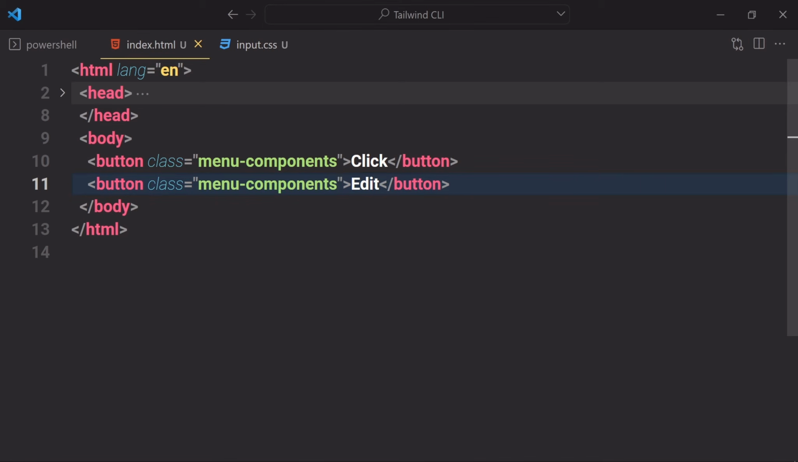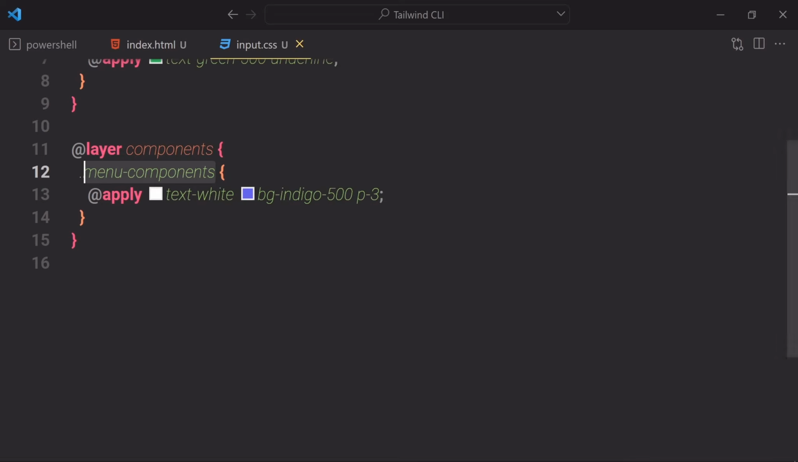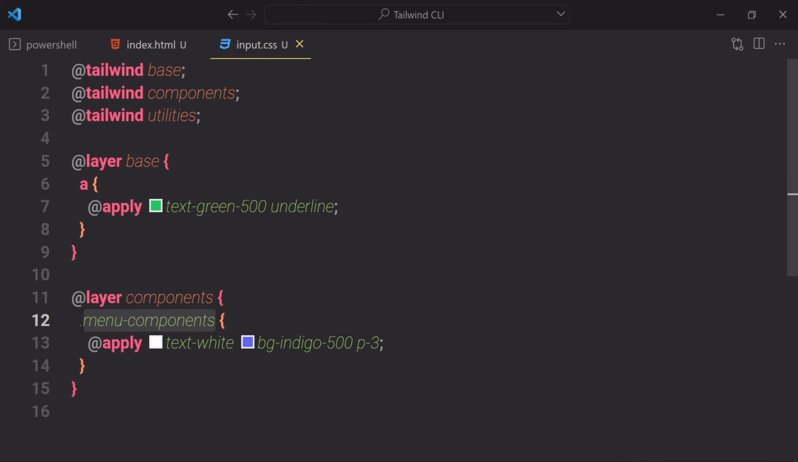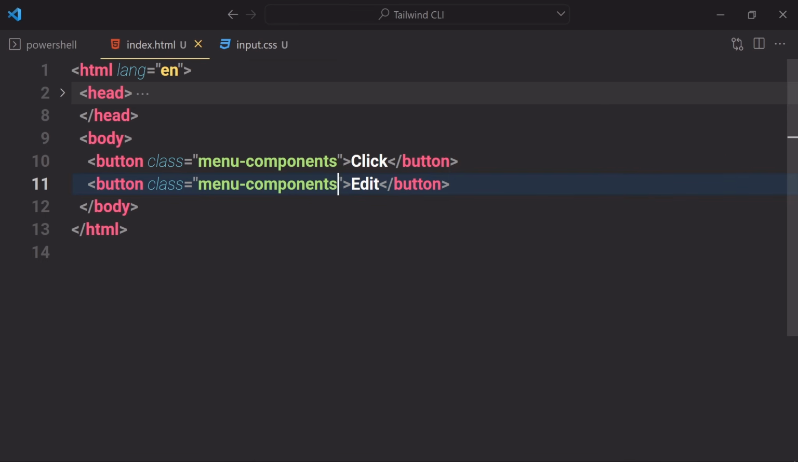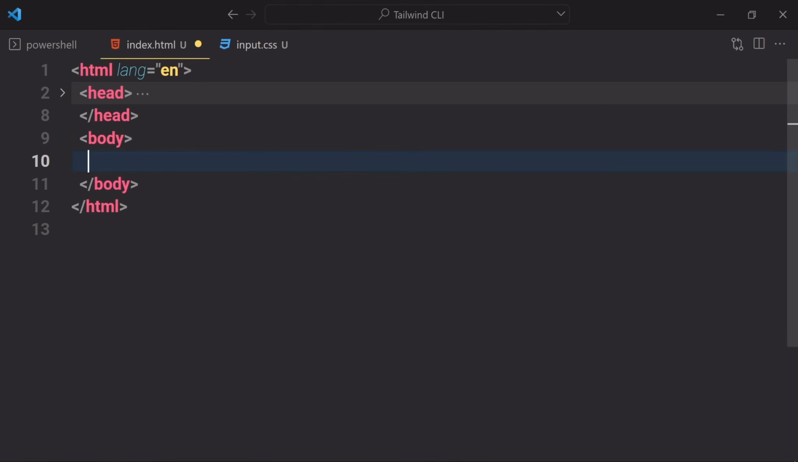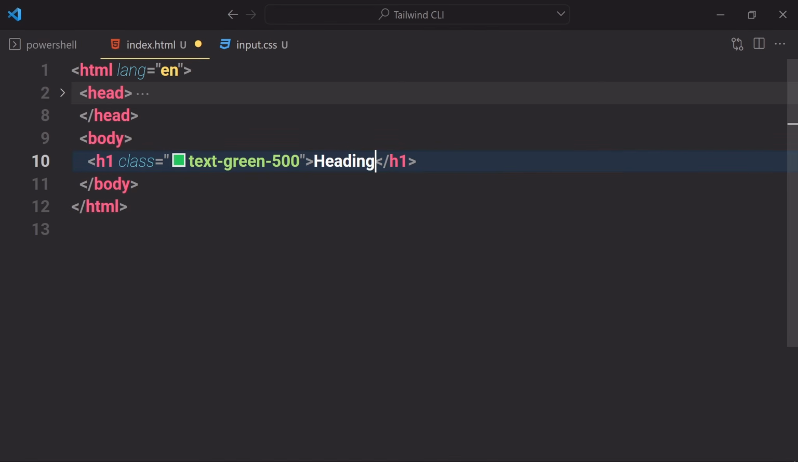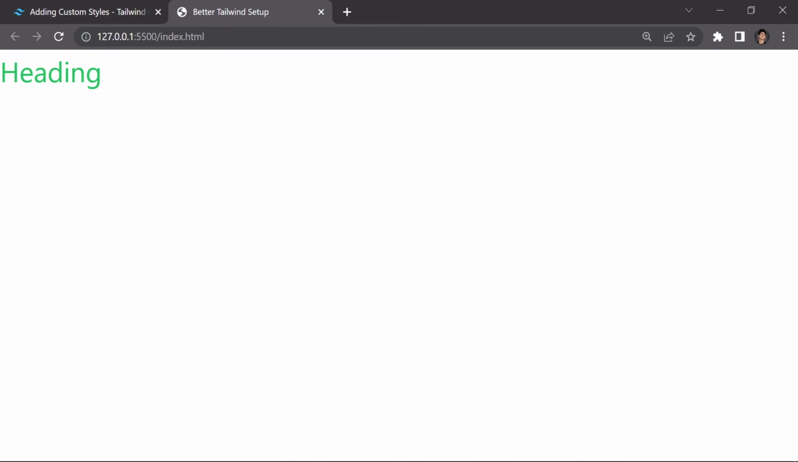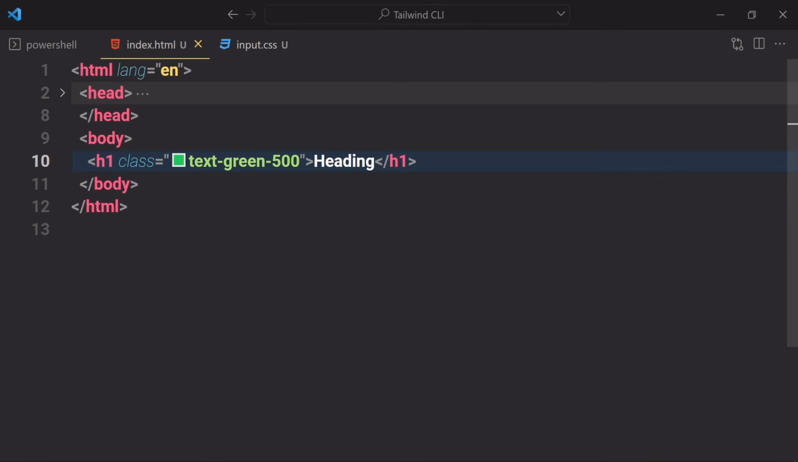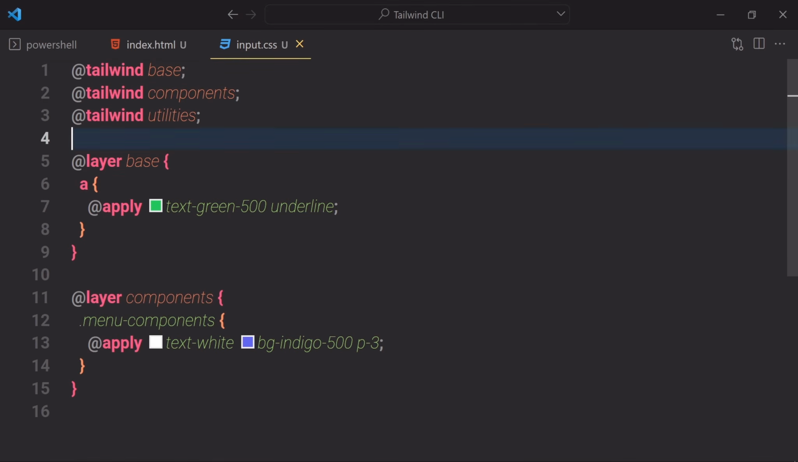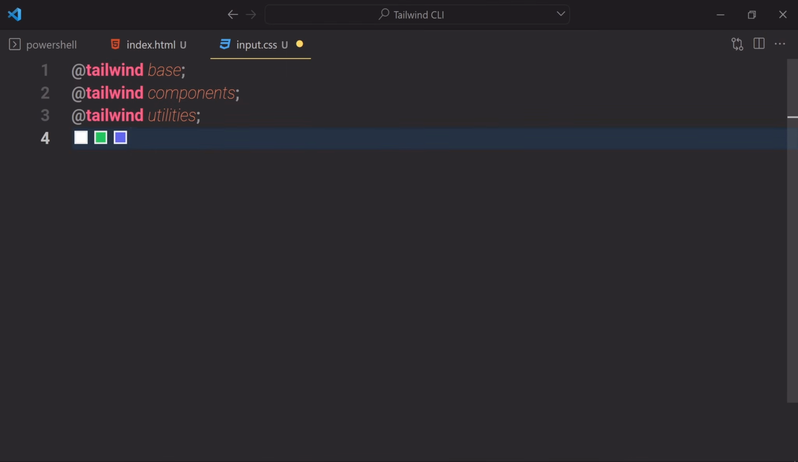So now if you want to change a utils class like this one, we can also write our code for that. Let me get into the HTML and remove these buttons from there, and let me write an h1 with text-green-500 and put a heading inside there. If you save that, you can see we are now getting this green text right here.